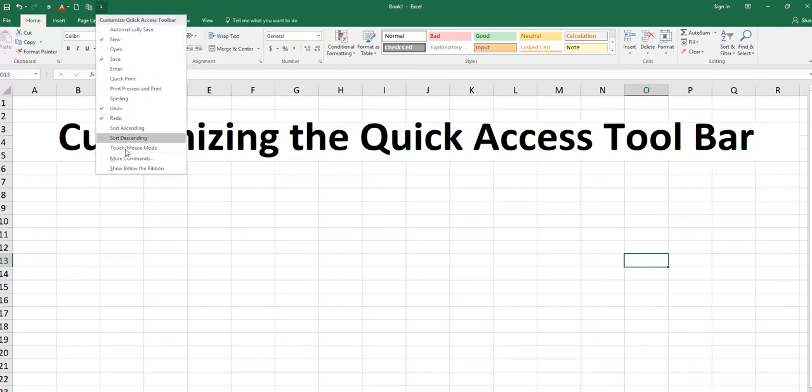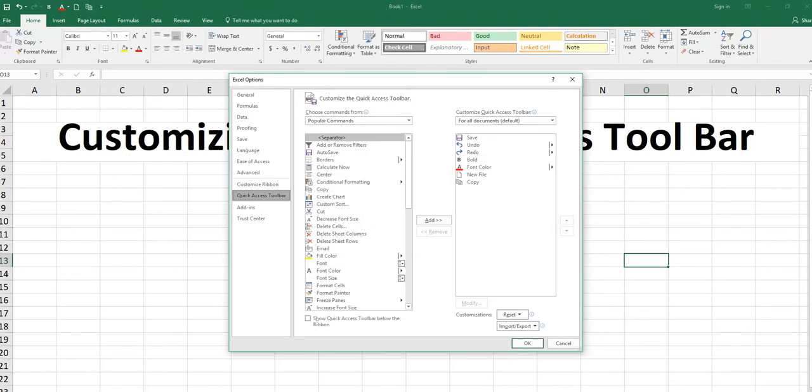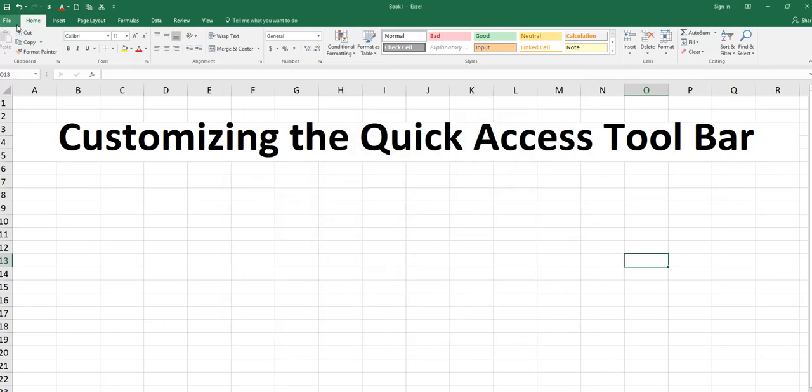One more time, go to the more commands, and if you want to see, suppose this time cut, just click cut, add and OK. So you will see we have added cut, copy, new, font color, bold to the quick access toolbar. If you do not want these commands on the quick access toolbar, again just right click and delete it.